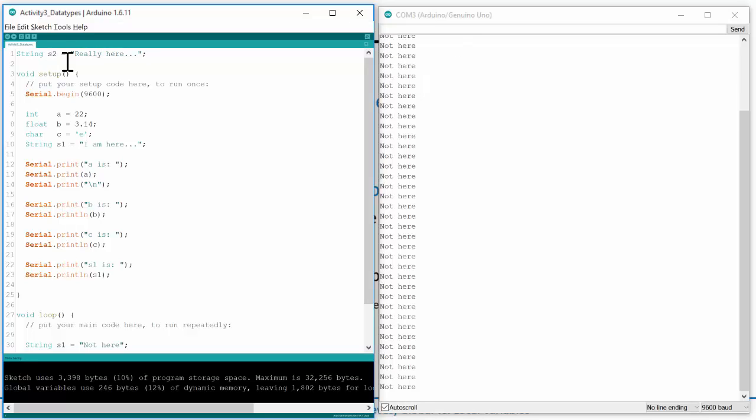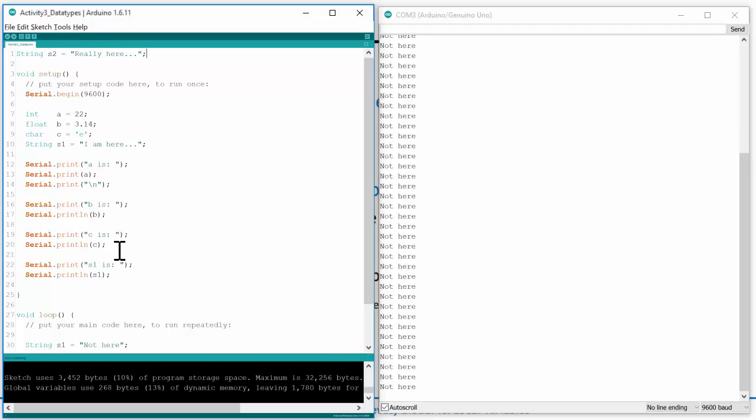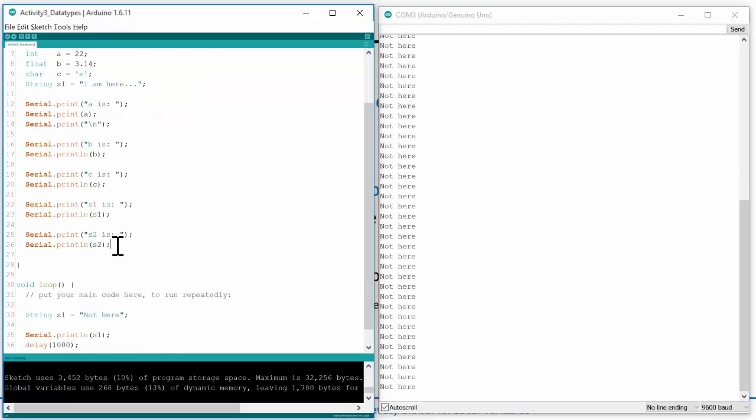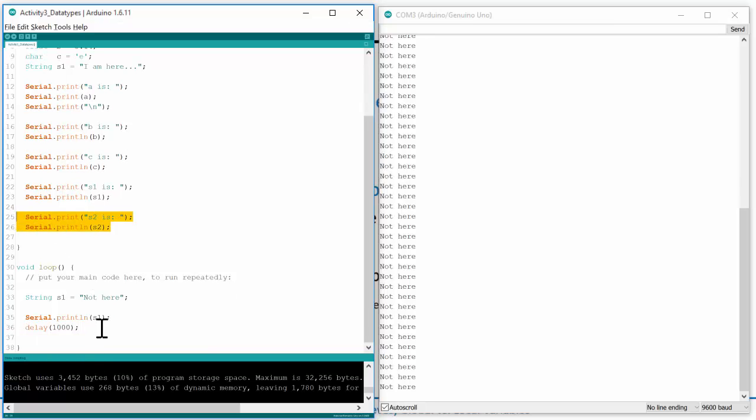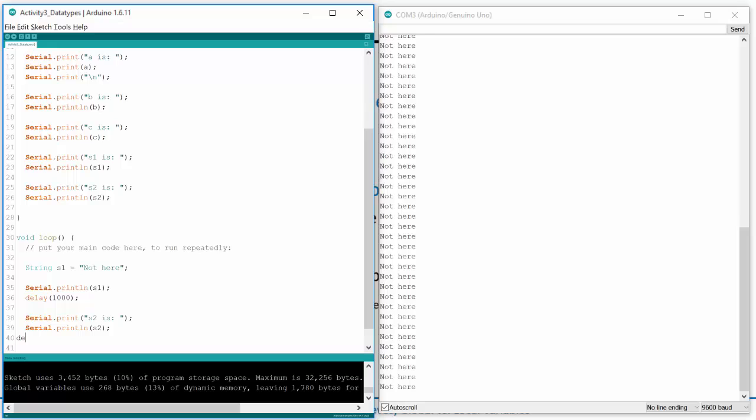And now I've set that up, and let's go ahead and see if that'll work. Let's verify that first. That's going to set up this new variable. Now let's go down here and see if both of them can see it. I'm going to say S2 is, and then print line S2, and do the exact same thing in the loop scope. If this works, that means that S2 is indeed a global variable.